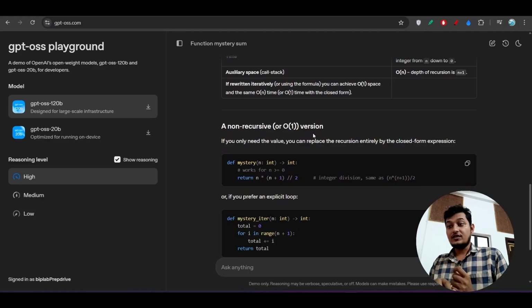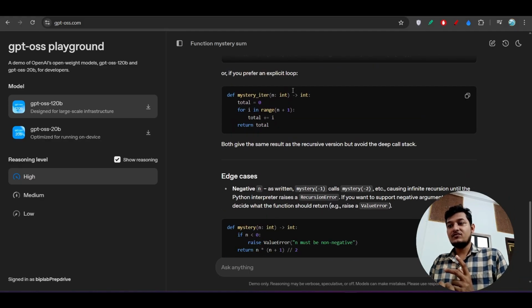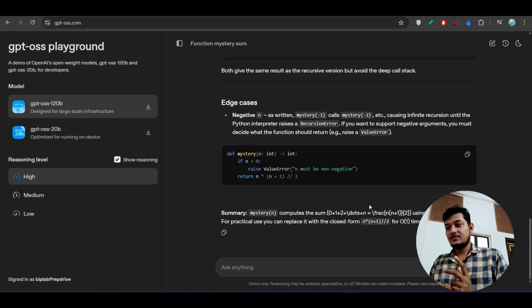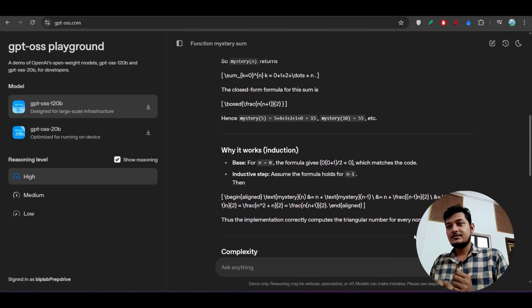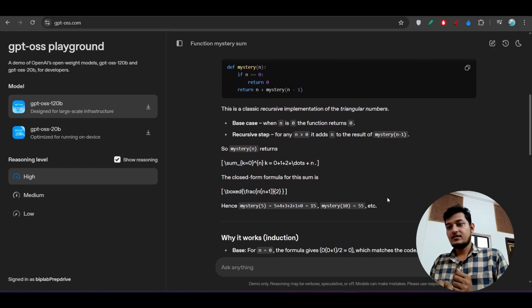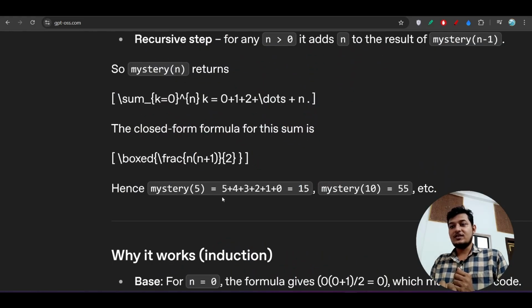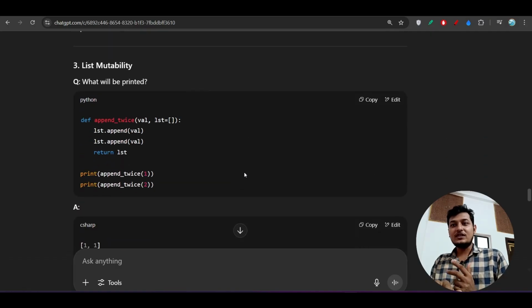It thought for a couple of seconds, and after that the answer, where is that answer? Okay, it has given the step-by-step process, a non-recursive O(1) complexity version, edge cases. Okay, now where is that answer? Okay, it has given the answer. Yes, this one. Here you see mystery(5) and the answer is 15. And yes, for mystery(5) the answer is 15. So we got the correct answer for this coding question also.